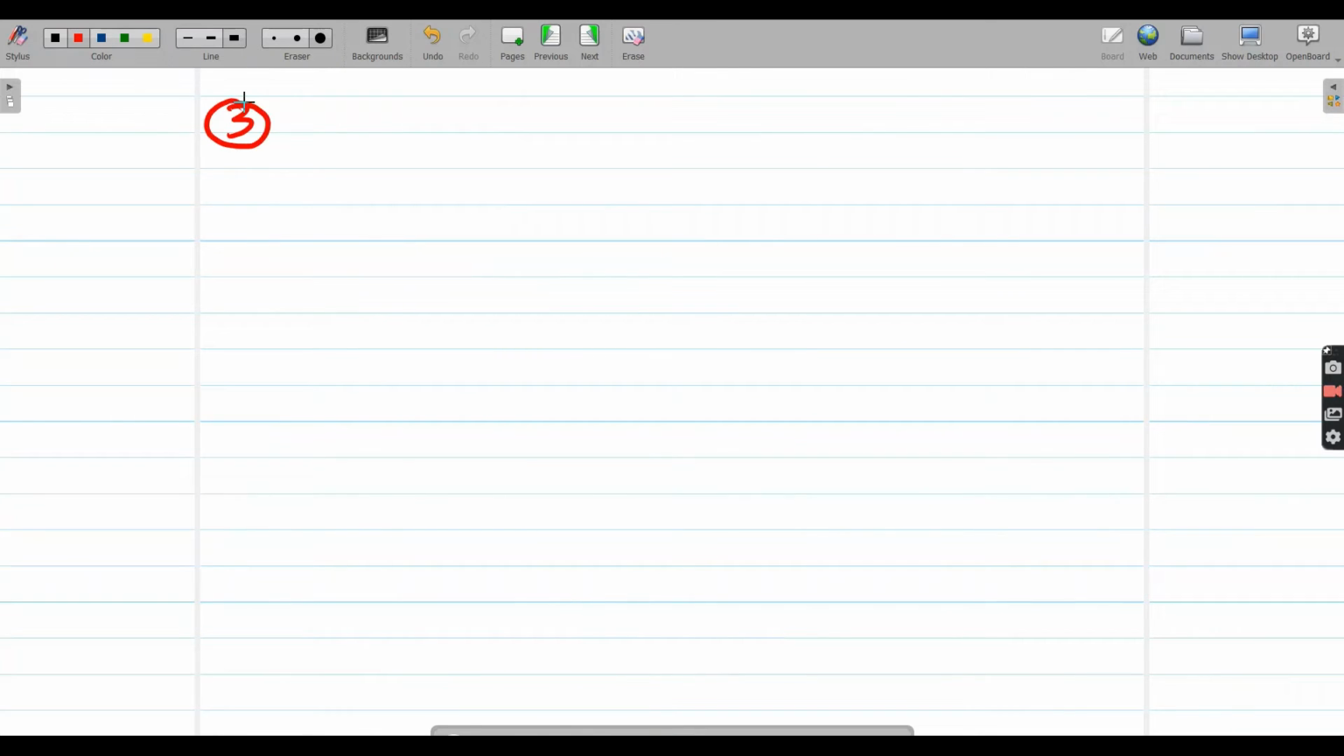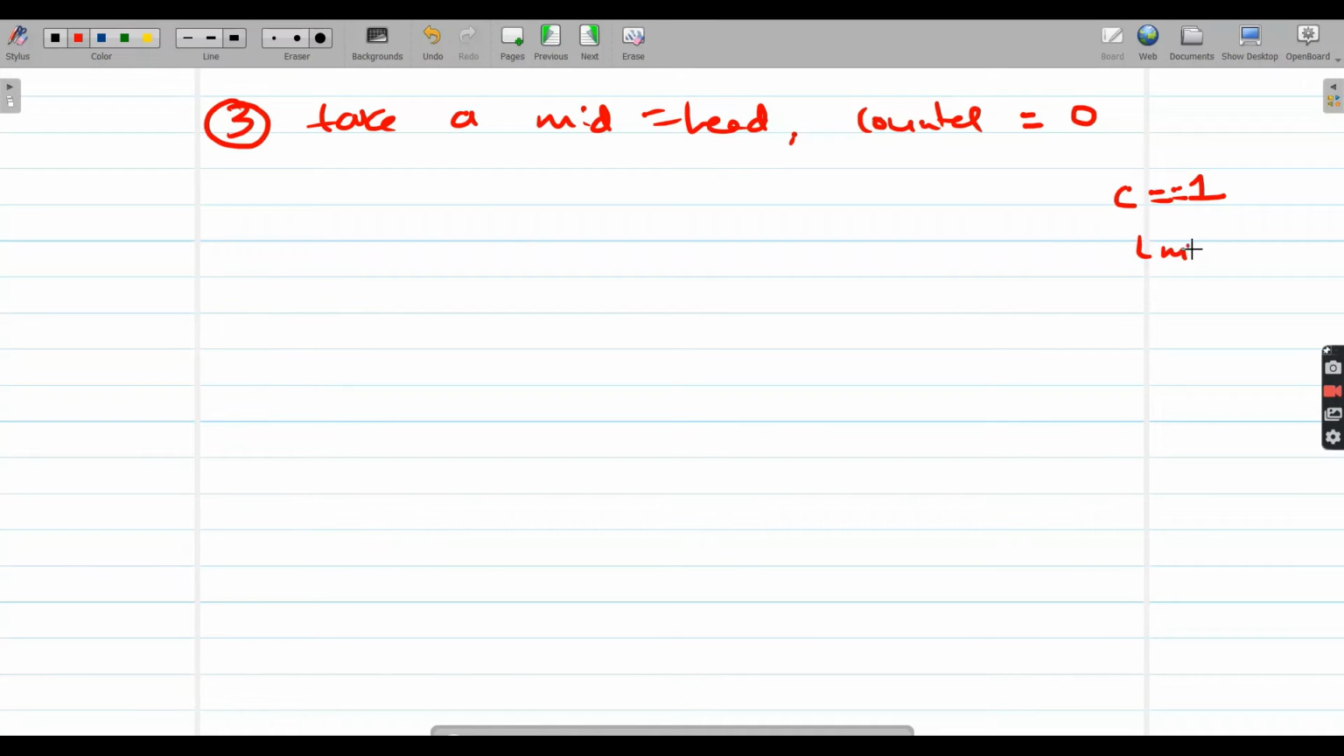Third way. So third way is all about taking a mid, initially it points to head, and having a counter. Initially it is going to be 0. So whenever the counter is 1, then increment mid by one position. Okay, whenever C, which is nothing but the counter, is equal to 1, then mid is equal to mid dot next.